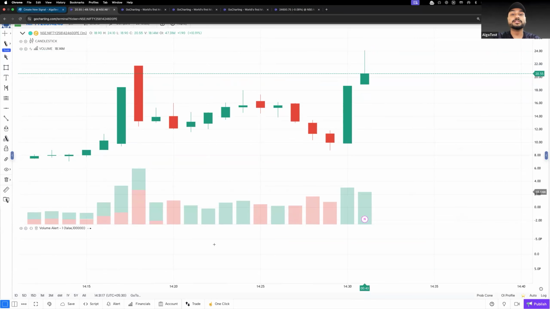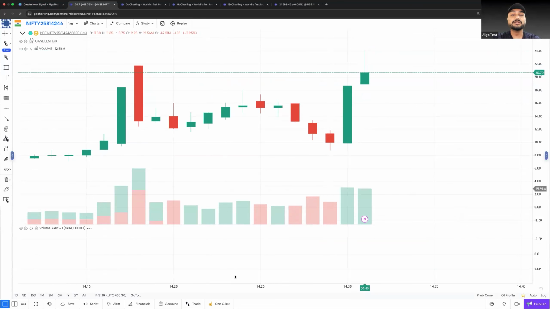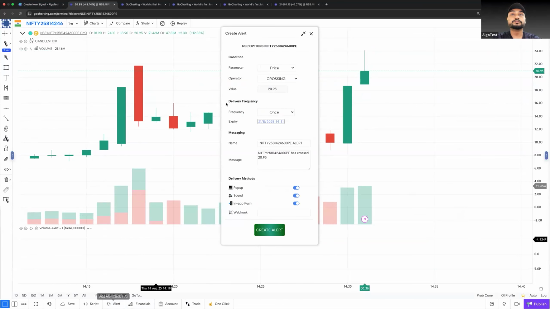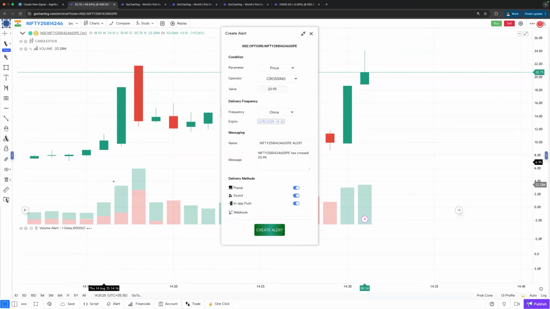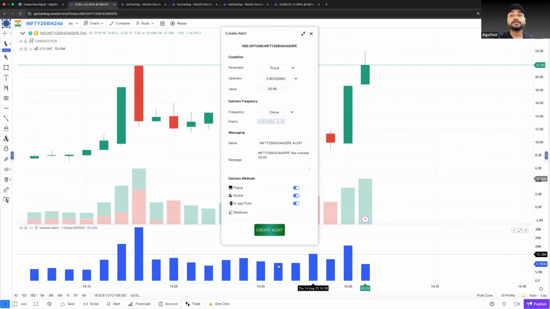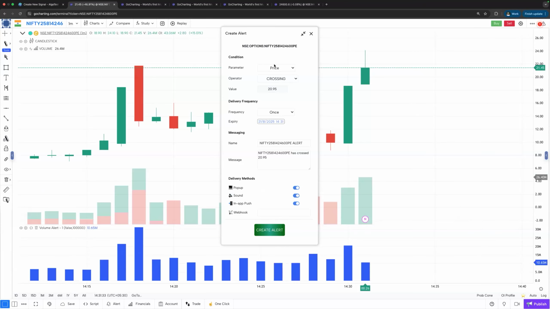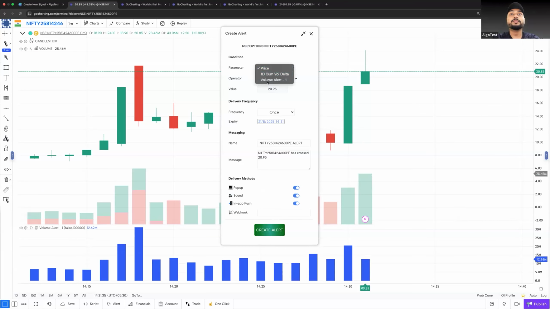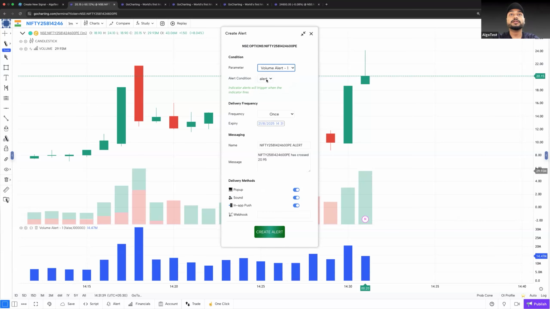We have created the strategy on AlgoTest. So now the next thing we have to do is click on alert. Some calculation is being placed. Okay, now it's here, right? So in the parameter, I can see volume alert 1, and the alert condition will be pre-selected as alert.